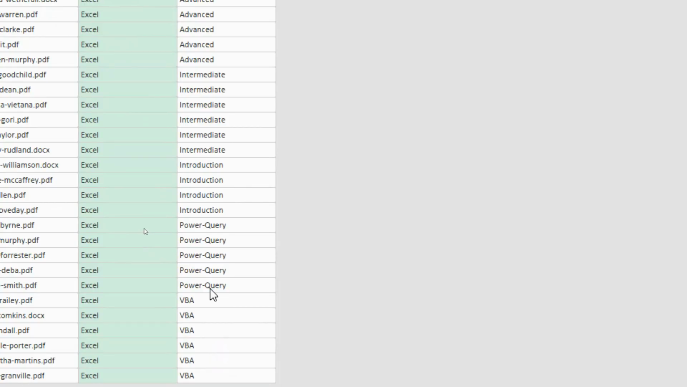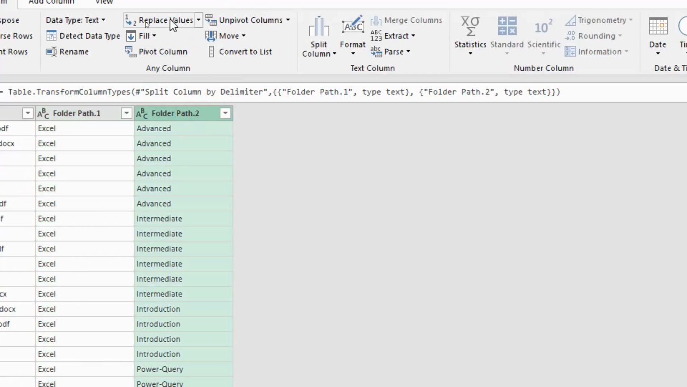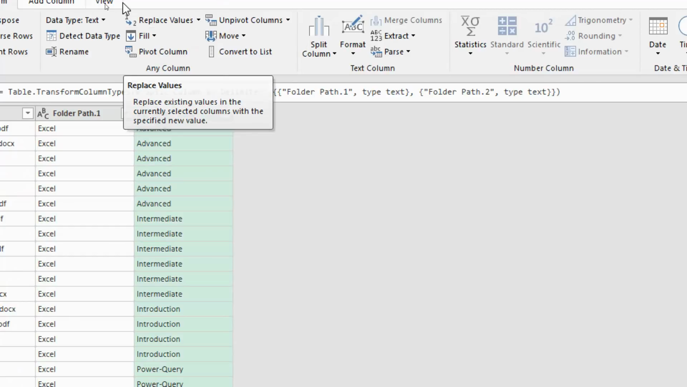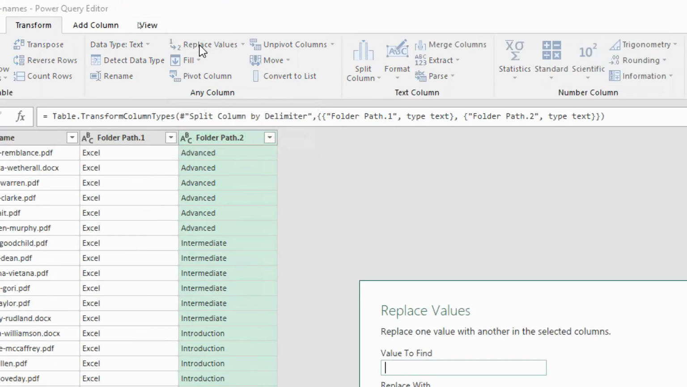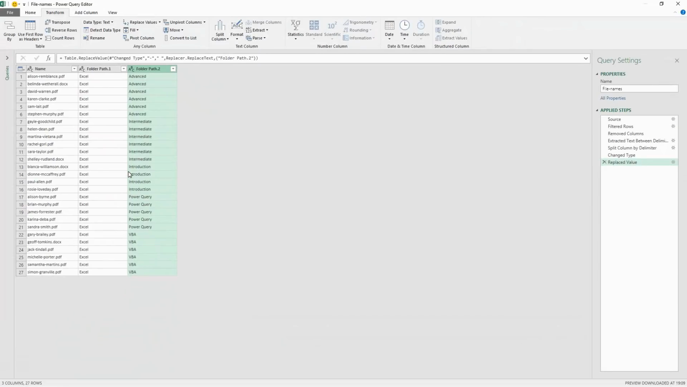Ideally, I don't really want that there, so I might just select that column and then do this Replace Values button, also on the Transform tab. And I'm going to replace the hyphen with a space. So if there are any level names with hyphens in, the only one here is Power Query, then replace them with spaces. I click OK, that now looks a lot better, and that is my finished article.